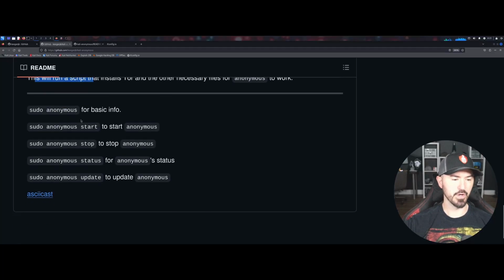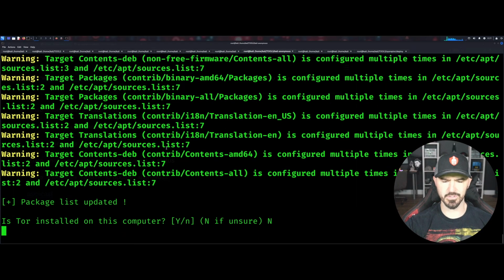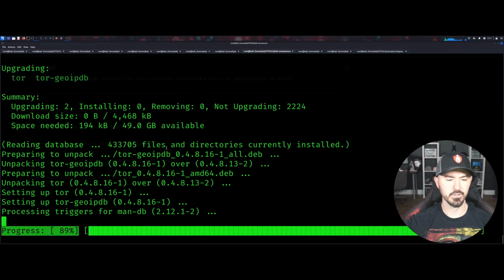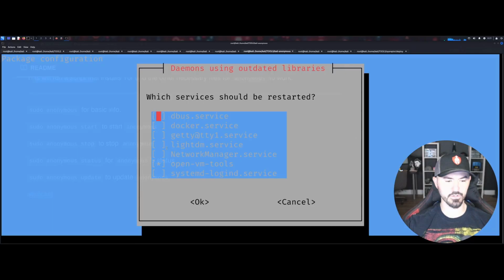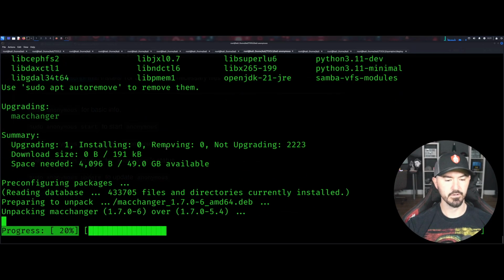Okay, so how we're going to run it is sudo anonymous for basic information. If we want to start it up, we can do sudo anonymous start. Let's see what's up here. Is Tor Browser installed on your computer? I'm going to put N because I don't think Tor is installed on here, so it's going to install Tor Browser for me. Okay, let's hit tab. That's fine. And is macchanger on your computer? I'm not sure. Let's hit N for not sure.